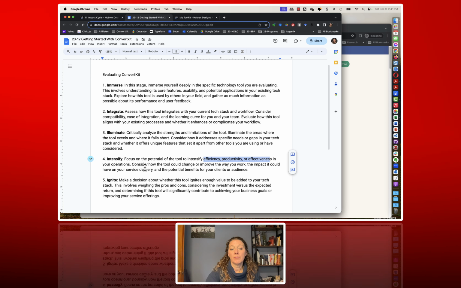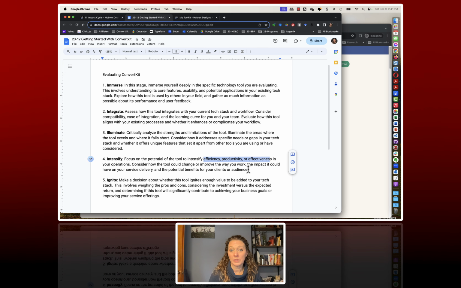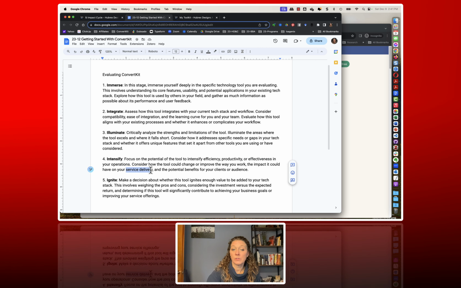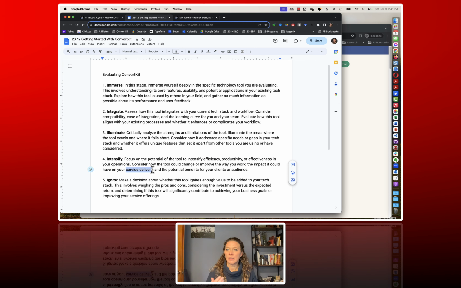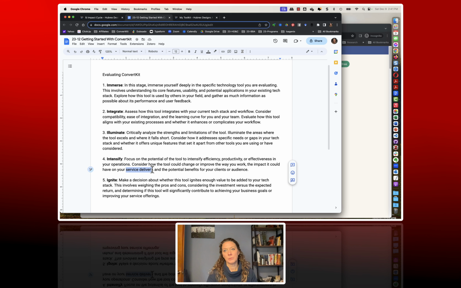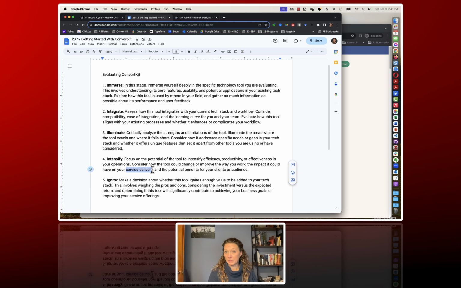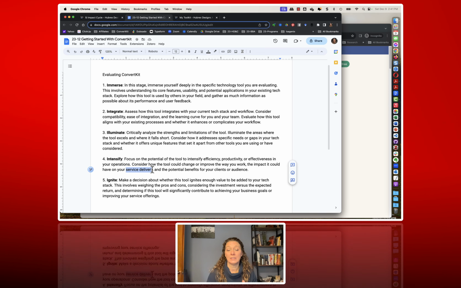I consider how the tool could actually change or improve the way that I do my work, and the impact it could have on the service delivery. So especially thinking about course experience design, how does it improve that process or improve the flow of things? And then the potential benefits for my particular clients or my audience that I'm working with, and how can they benefit from it?